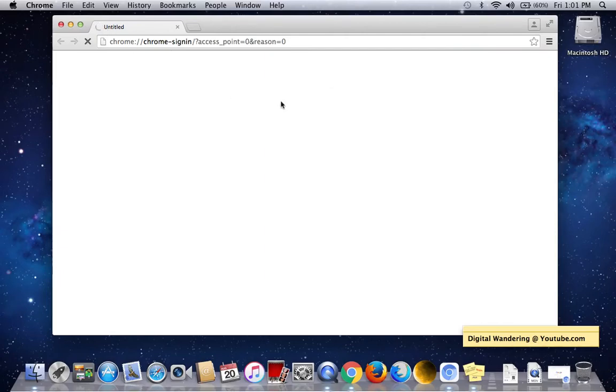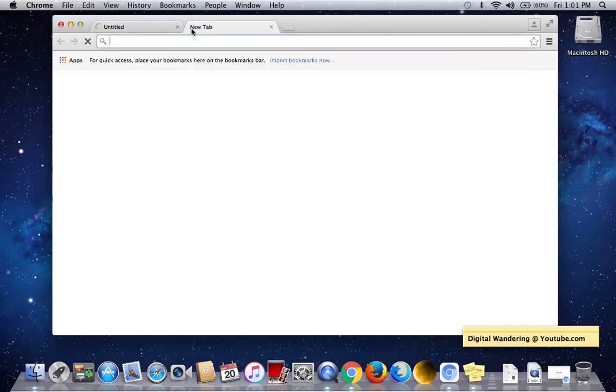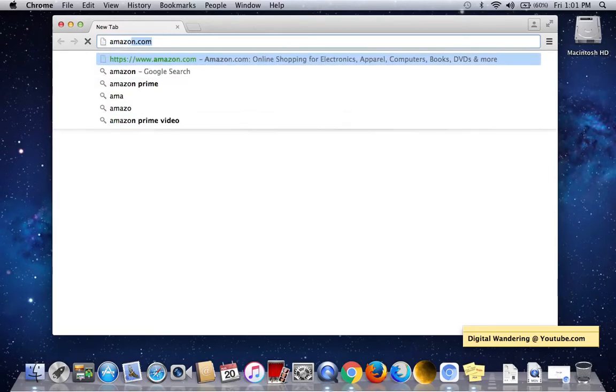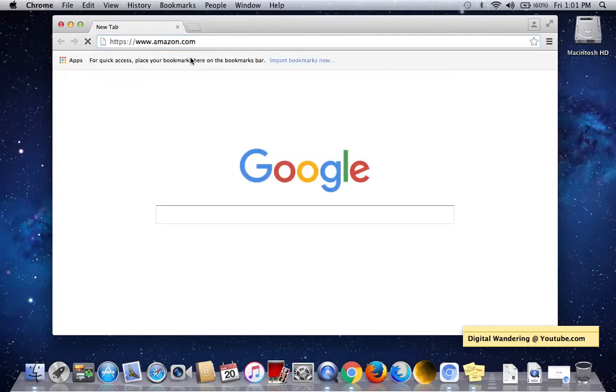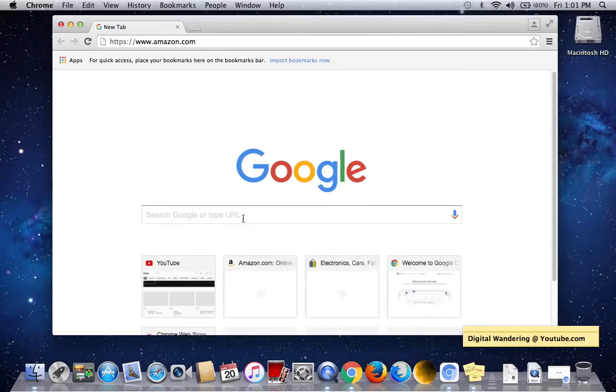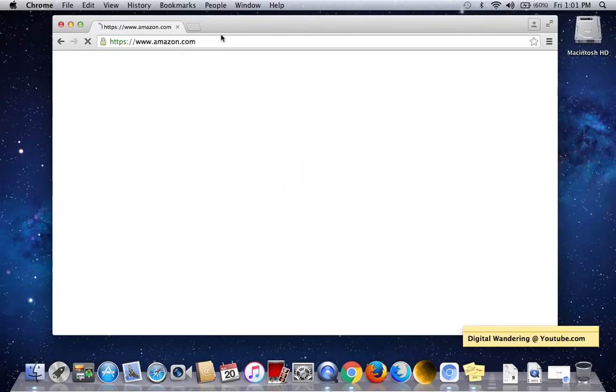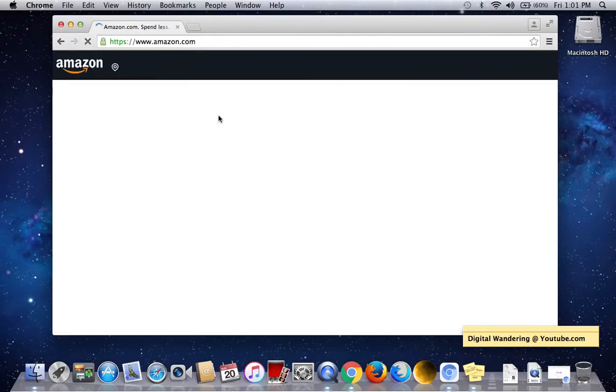Now it's still loading here. It's asking me to sign in, which I'm not sure why it's doing that. Okay. So just go to Amazon right now. Okay, it's finally loaded the Google homepage. It took a long time for that to load, so that's really weird.